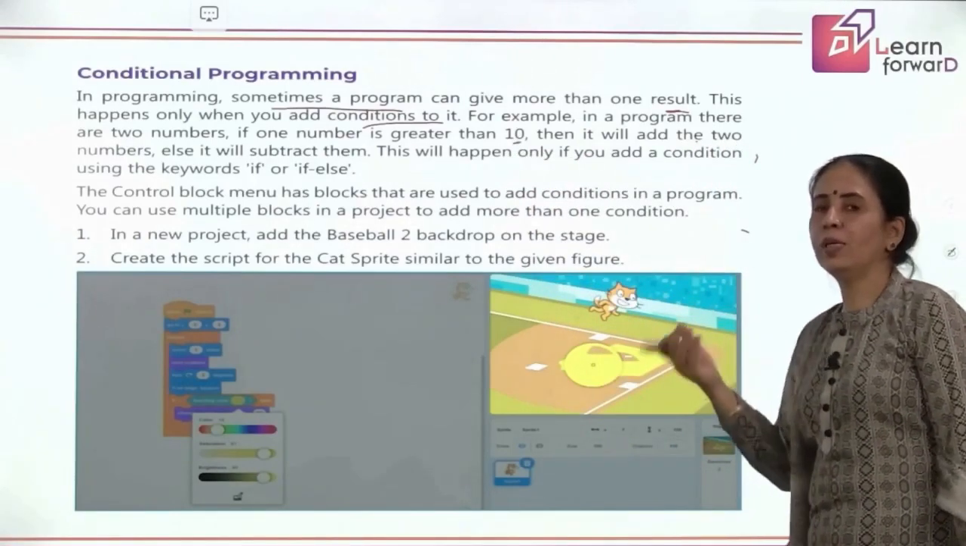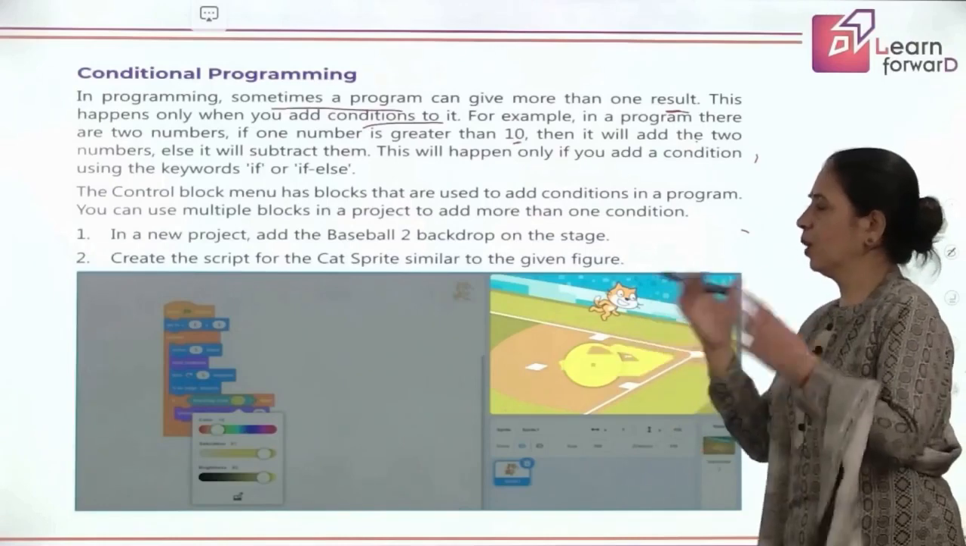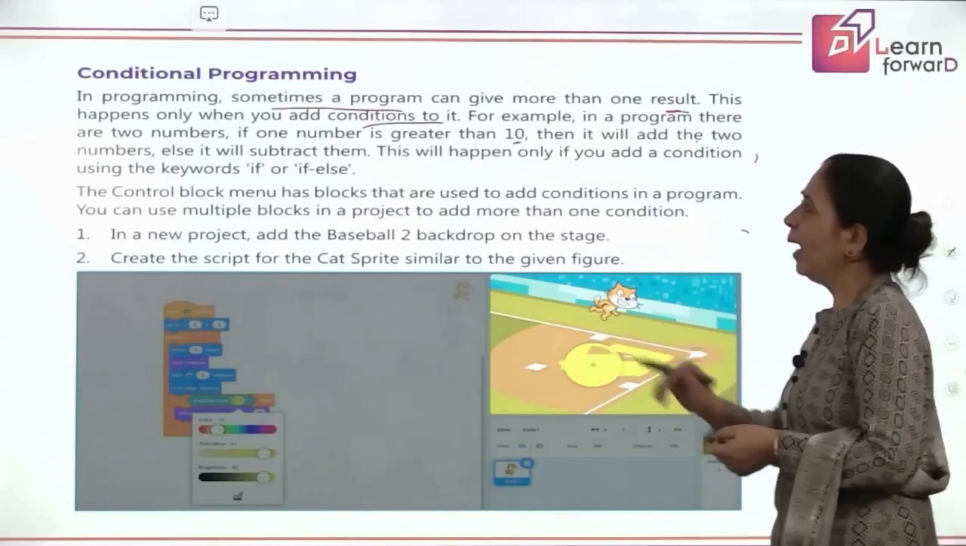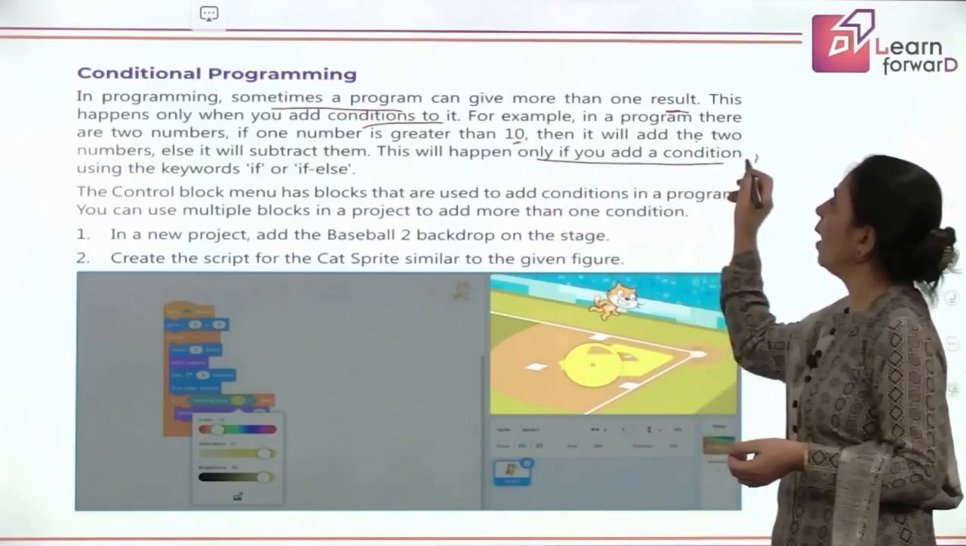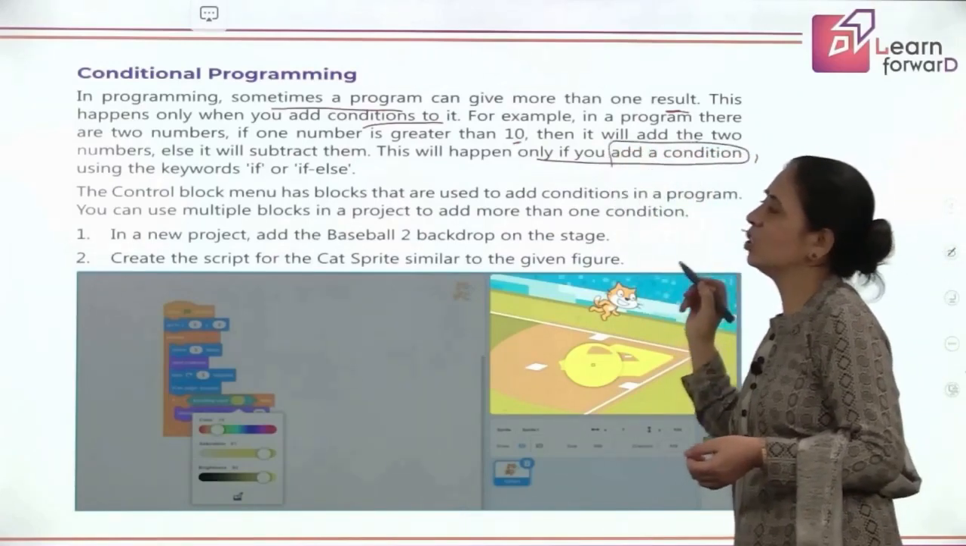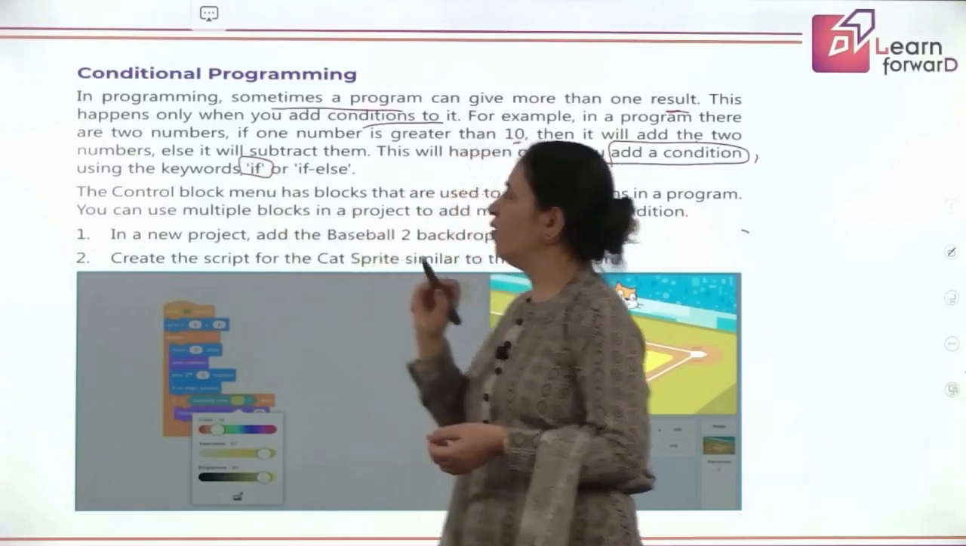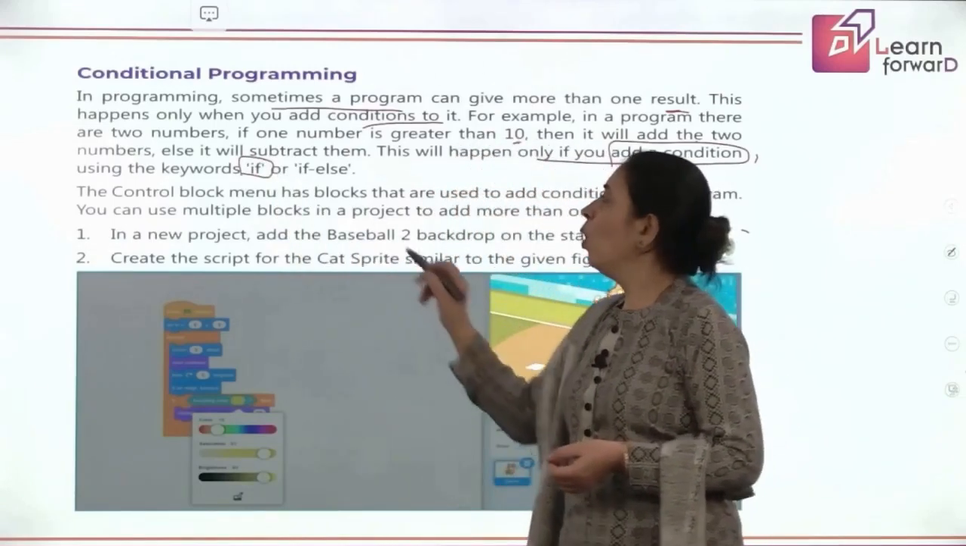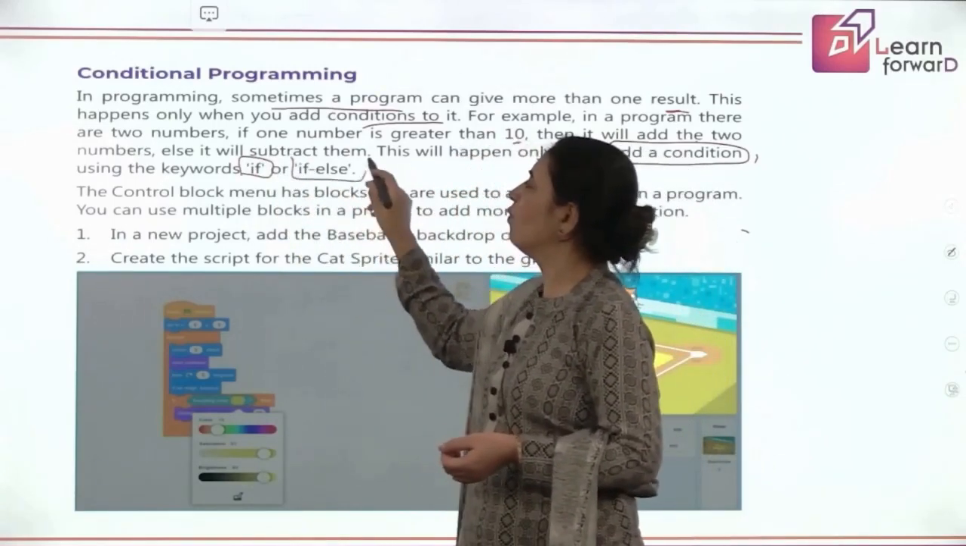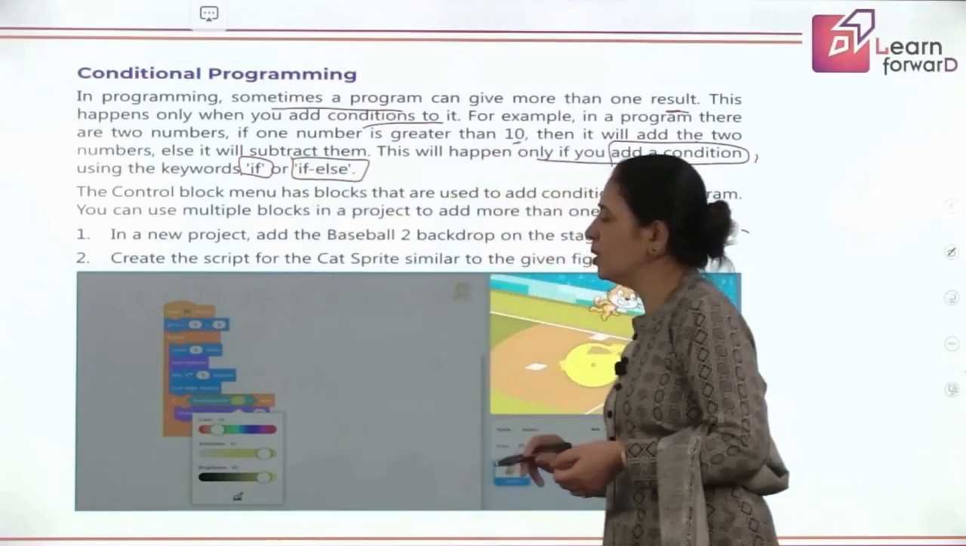Else you are going to subtract them. This is one of the conditions you are putting. And this will happen only if you add a check condition, and that check condition is added by using the keyword if, or you can even use the if else keyword, right?